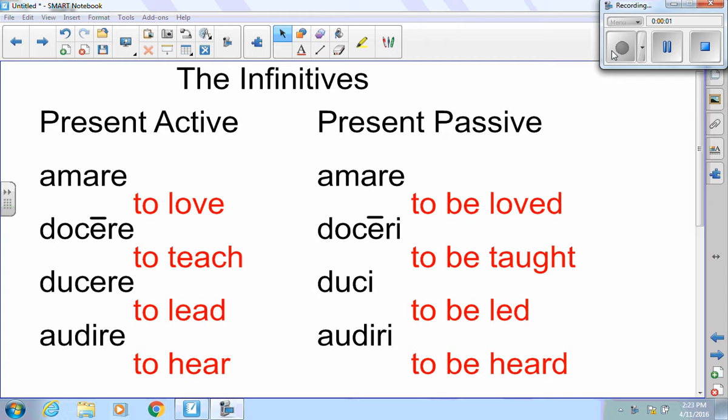Before I talk about the pluperfect subjunctive and the imperfect subjunctive, I want to start with the infinitive because, well, that's what we're going to end up starting with. First of all, we start off with our present active infinitives. Those are our second principal parts. Those are things that we're used to seeing, like amare, docere, ducere, and audire.